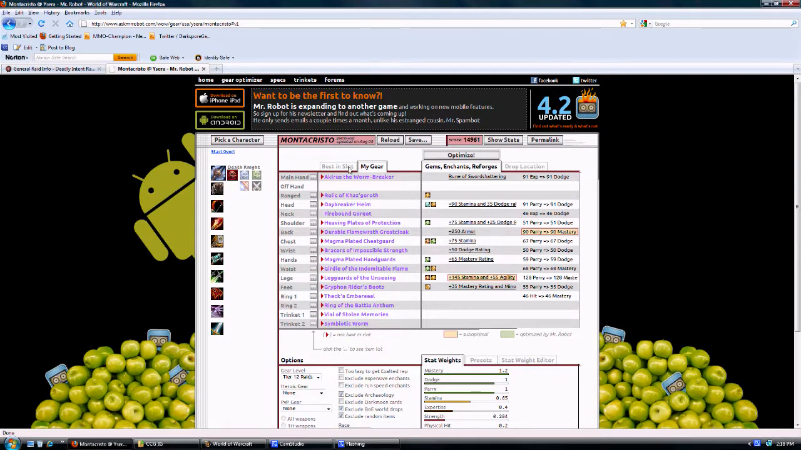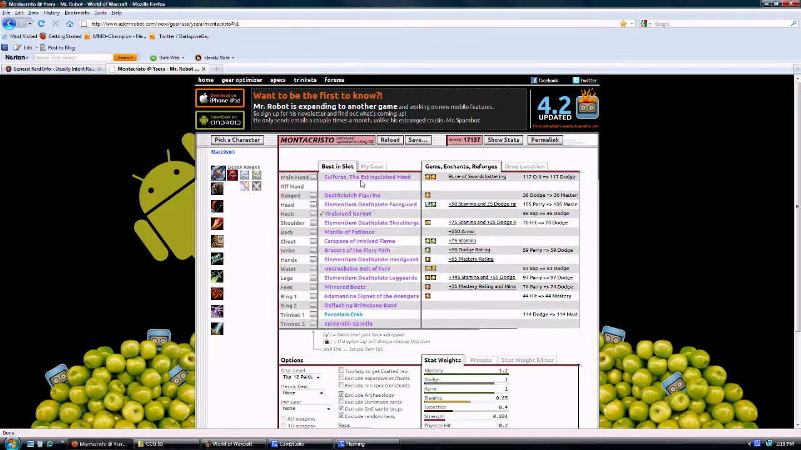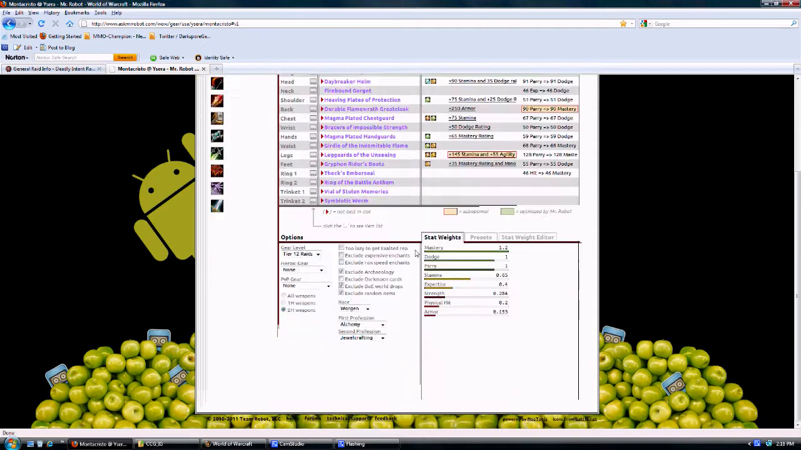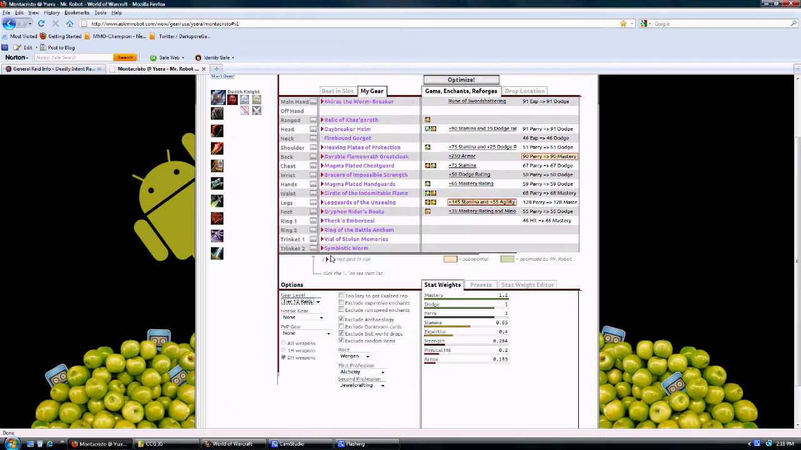Now, you may notice that there are red marks next to my gear, and that is indicating that it is not my best in slot, and if I click the best in slot tab, it tells me which is. Now, you can change this down here under options. You can look at only tier 11 raids, which means it's not going to include anything that comes from Firelands. So it's not going to include the Firelands rep items. It's not going to include the BOEs, probably because I have checked exclude BOE world drops.